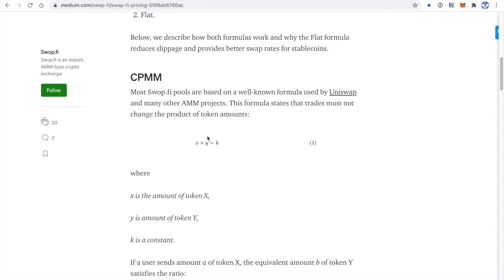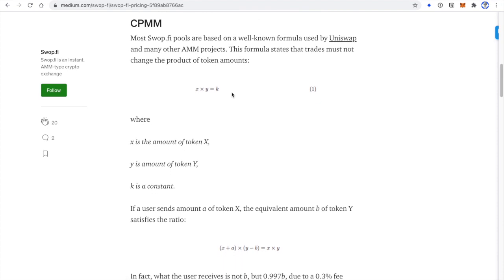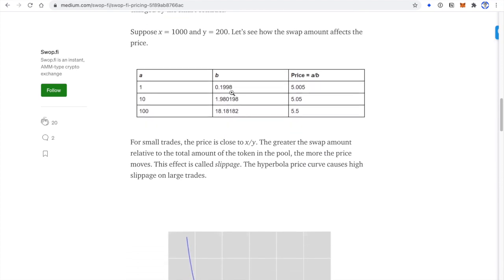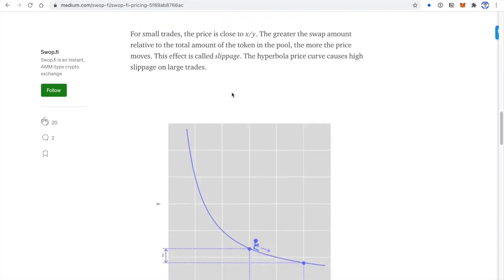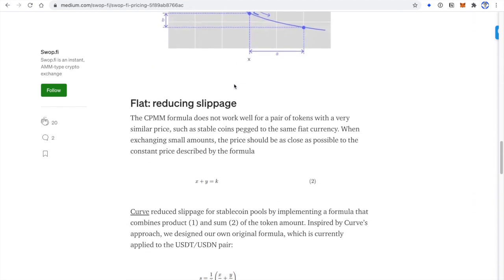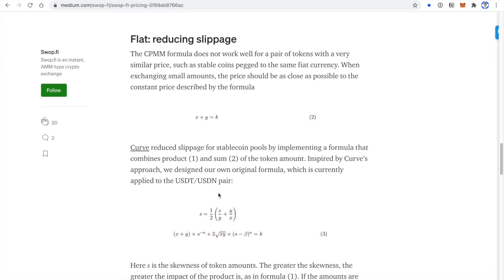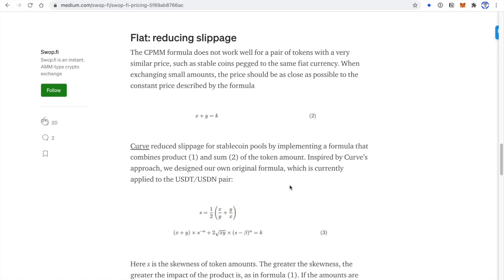This equation was introduced by the Uniswap team, so it is pretty simple and it works perfectly for pools where prices are different. But if we do have a pool like USDC, USDN, or USDT, USDN, this formula does not work so well. There is actually a protocol called Curve, and they introduced their own formula, which works much better for two coins with almost the same price. So Swop.fi created their own formula. It is inspired by Curve's approach, but it's slightly different.